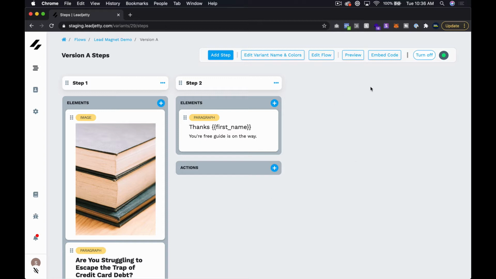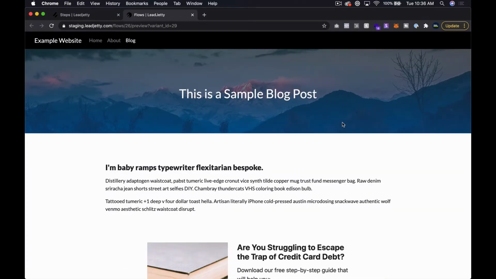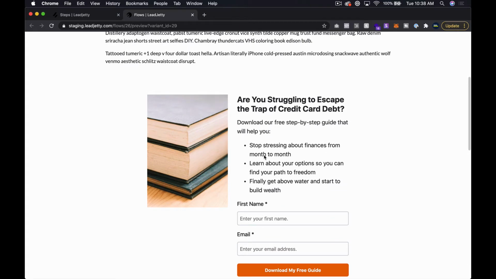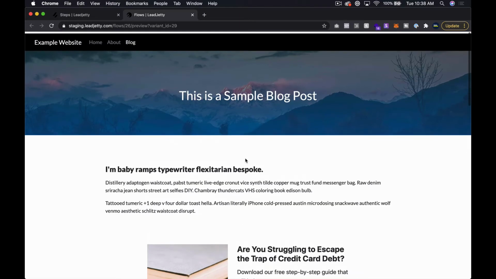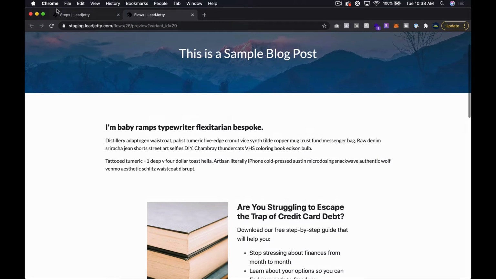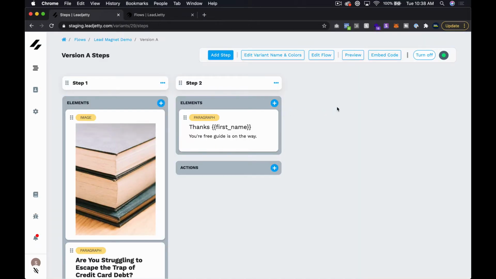To get started, let's remind ourselves what this looks like. So we'll click this preview button up here and this will open this up. We looked yesterday at how to do this split layout where you have an image on the left and text and inputs on the right, and how you could reverse the sides and so on. In this video we're going to take a look at more about the spacing and the colors here. So let's go back over to our other tab, and at the top you'll see Edit Variant Name and Colors.